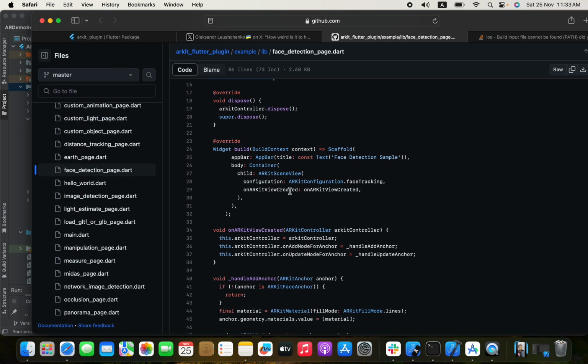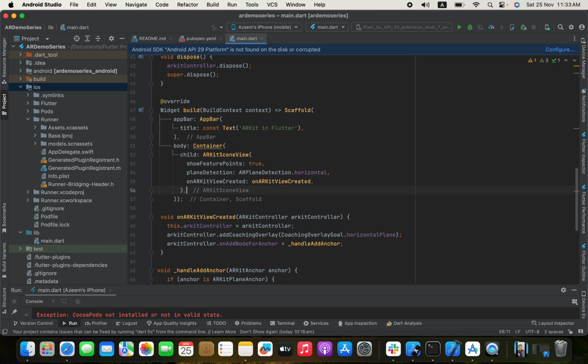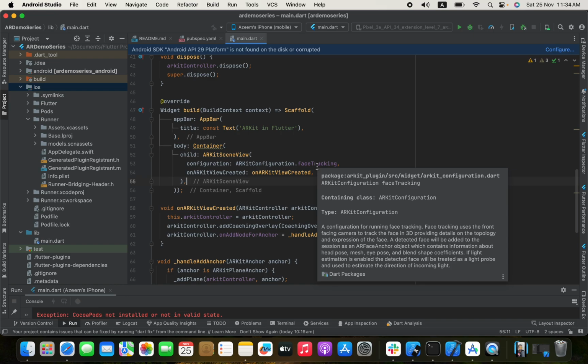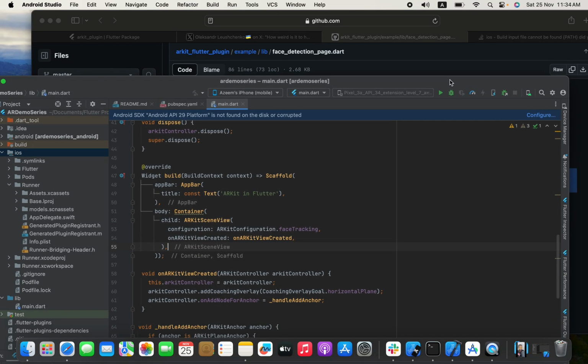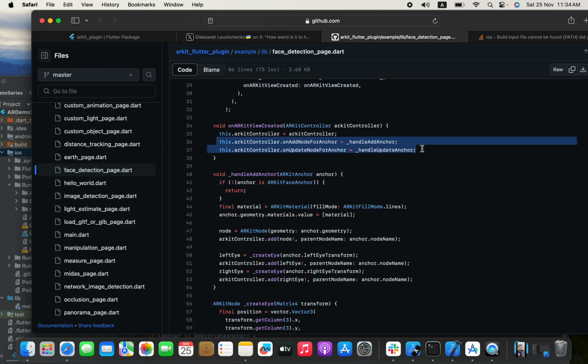Then I'm going to make some changes over here, which is for the face tracking. I'm going to remove the thing which I did for the previous one, replacing the child from here to this. There's a show feature points as well, so we don't need that anymore. Instead of the previous one, we are using face tracking over here. And then let me add these two anchors, which are for the add node and also the update node anchor.